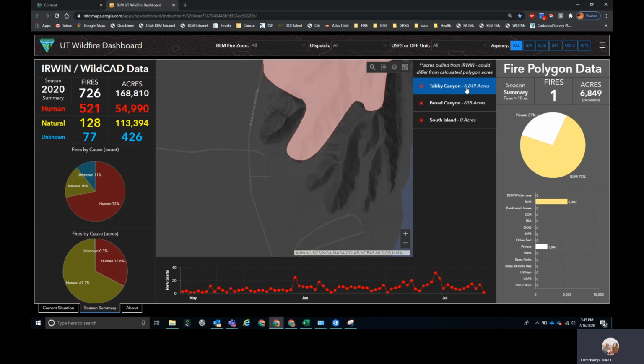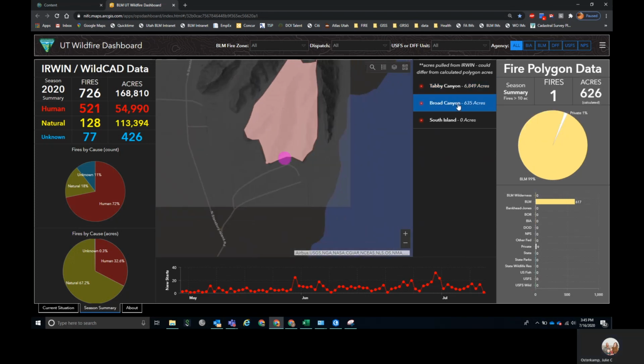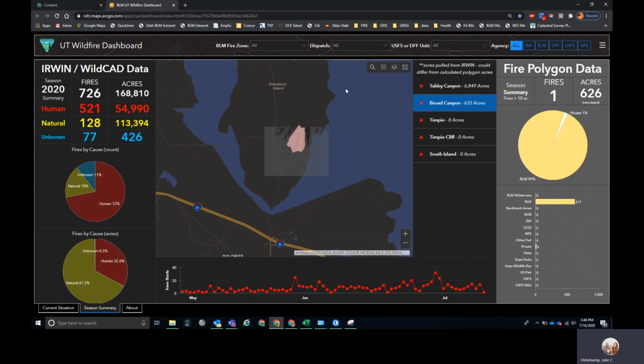A couple things to note. We are pulling from two different databases here, and they can be conflicting sometimes, usually not by much. This one's right on, but sometimes they can show different data. What's going on is this is the Irwin Wildcat database, so it's all based on the points you see on the map that I turned off. And it's all fires, doesn't matter what size, one acre, single trees, all of that is what's showing here.